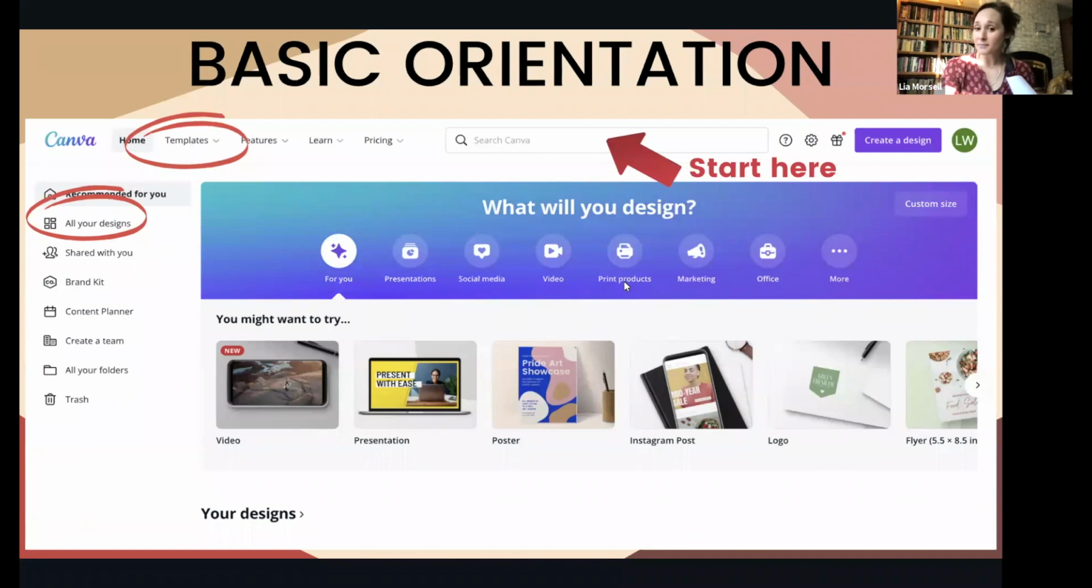Don't get overwhelmed. A lot of these things all take you to the same place. So when this page shows up, the first thing that we'll look at is all your designs, which will be over here on your left under recommended for you. That's where everything that you're working on is going to live, so you can come back and work on it later. Templates up at the top is a really easy link to where Canva stores all their templates, and that's a nice drop down. But generally, I would say start with the search bar because then you won't get lost. Just ask it for what you want.